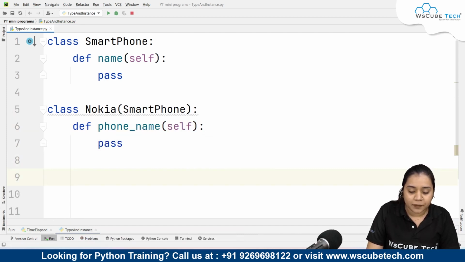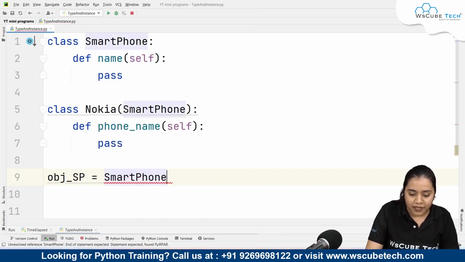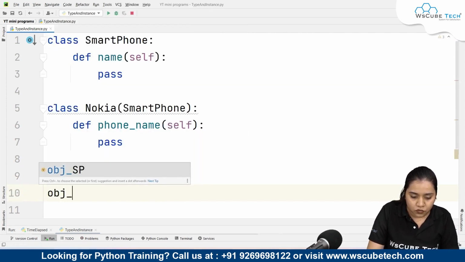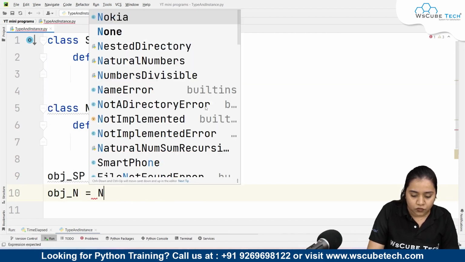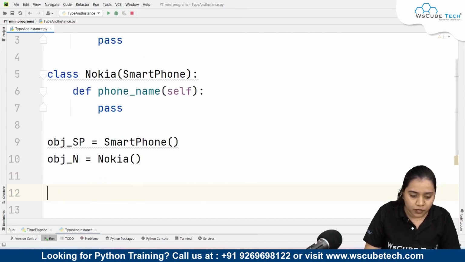Once I'm done with this, I'll be creating two objects. So obj_smartphone. First of all, let's talk about Smartphone: obj_smartphone equals Smartphone, open and close the parentheses. That's how you create an object of a class. And obj_n equals Nokia. So this one belongs to Nokia, and the first one belongs to the Smartphone category.